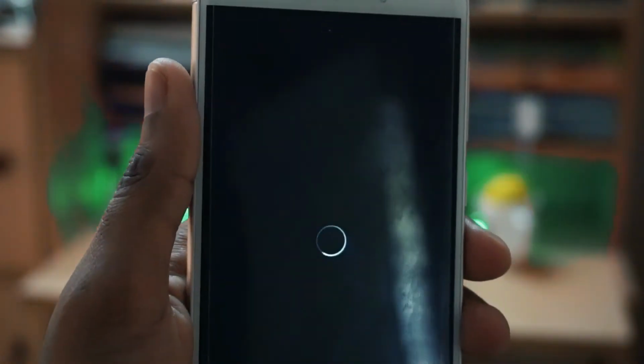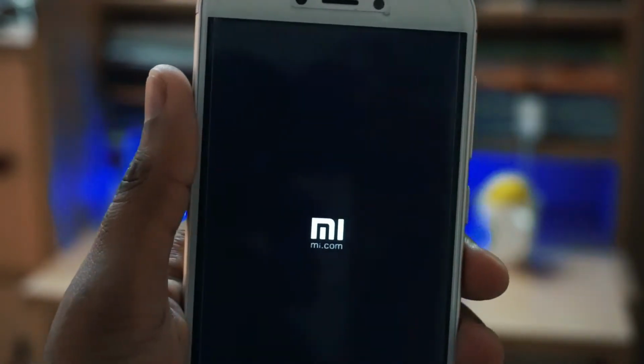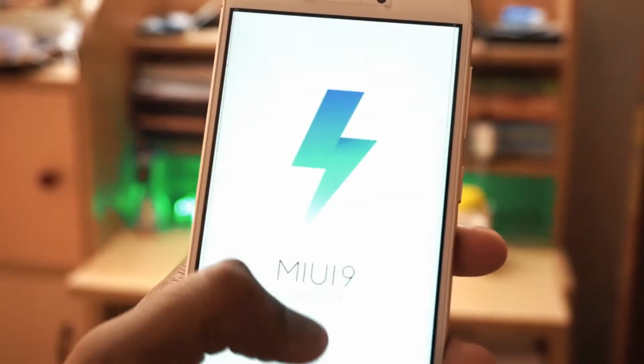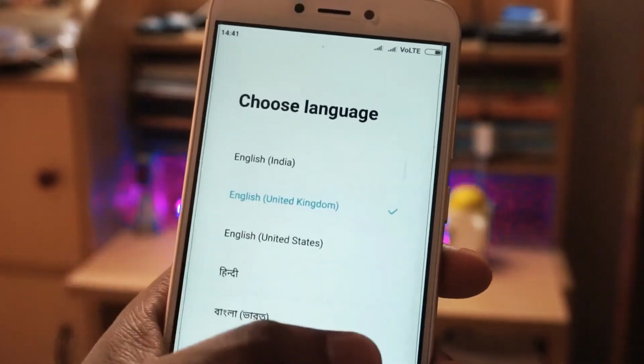Once you click on erase and update, your phone will restart automatically, and after a few minutes you will see the MIUI 9 logo. Then you have to continue with the initial setup process.